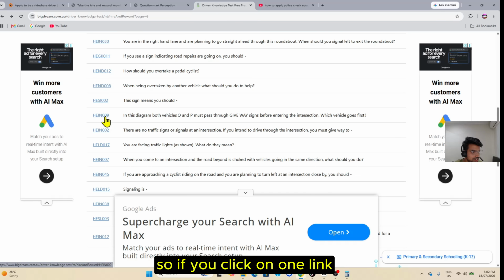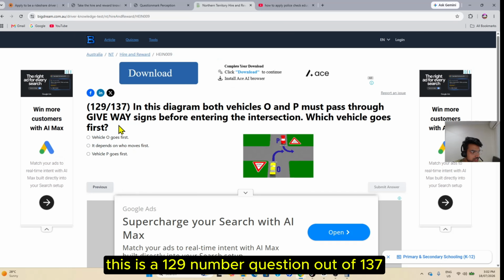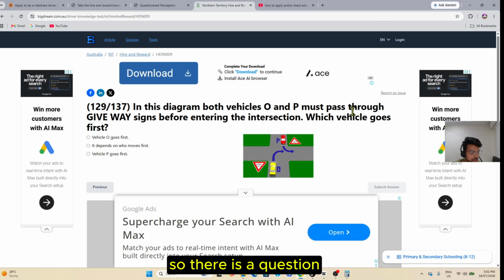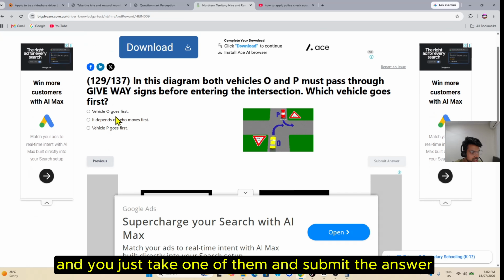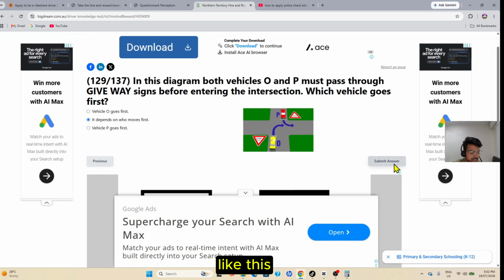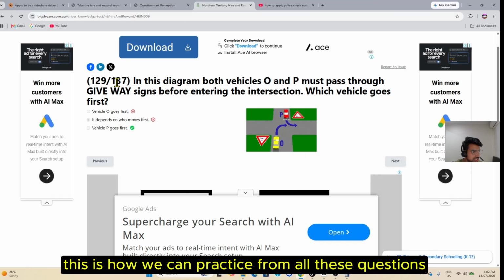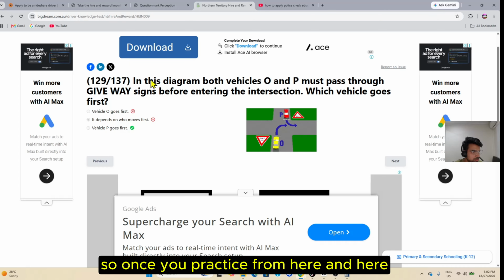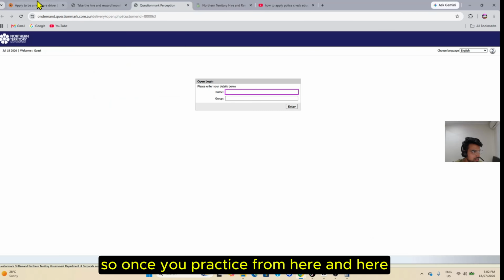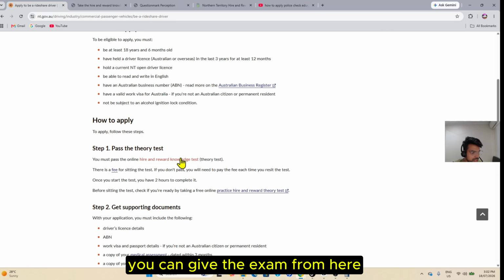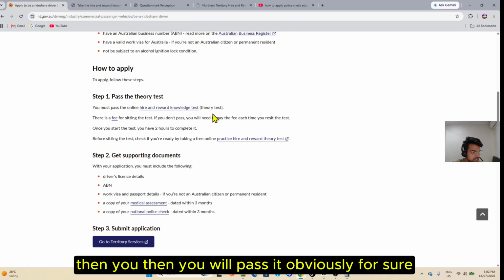If you click on one link, this is question 129 out of 137. There is a question and you just tick one of the options and submit the answer like this, and it will tell you which one is right and wrong. So this is how you can practice from all these questions. Once you practice from here and here, you can give the exam from here. Then you will pass it for sure.